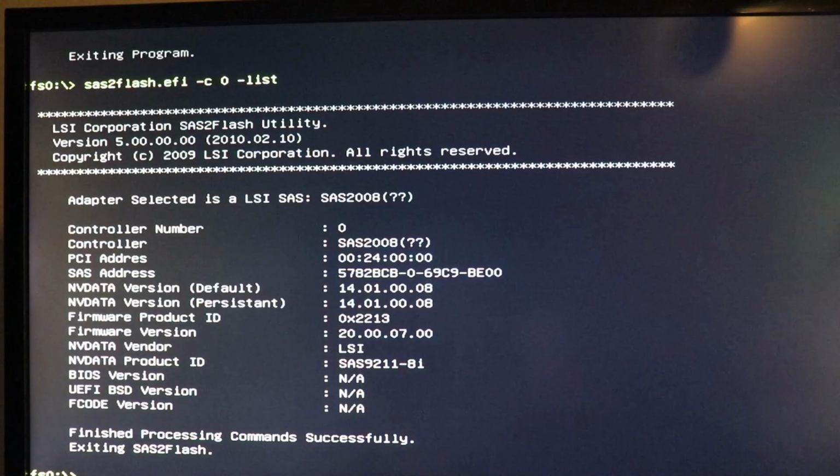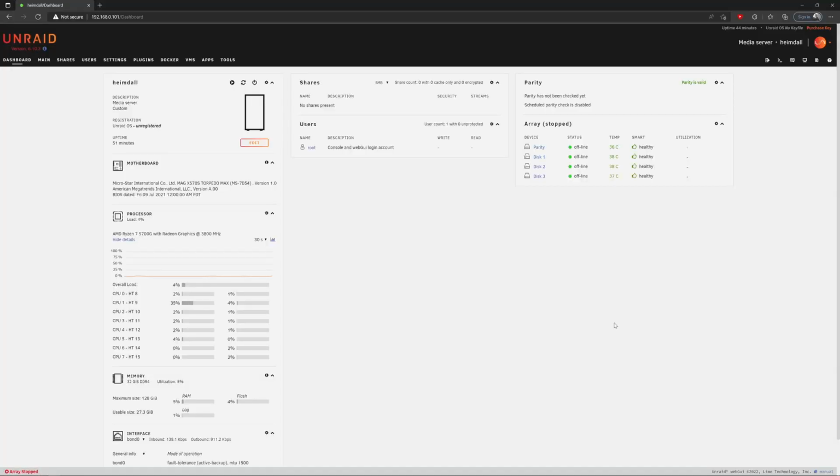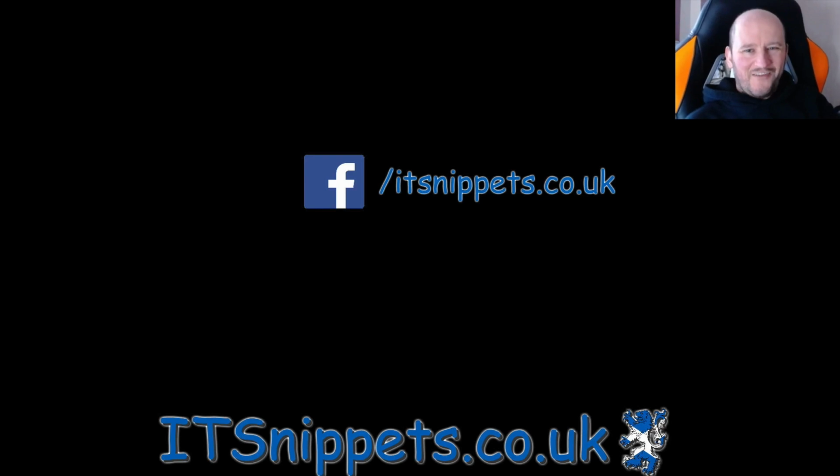The version of firmware is SAS 9211-8i, rather, for the product ID. Everything there seems correct. So we should now be flashed to IT mode. I'm now about to test Unraid on the system, and I'll be able to show you whether or not it actually worked. If we look inside the dashboard, we can actually see that we have all four of our drives currently connected to our HBA installed.